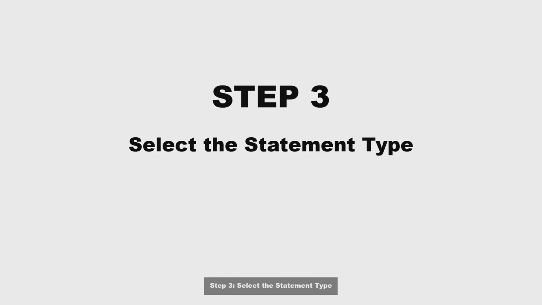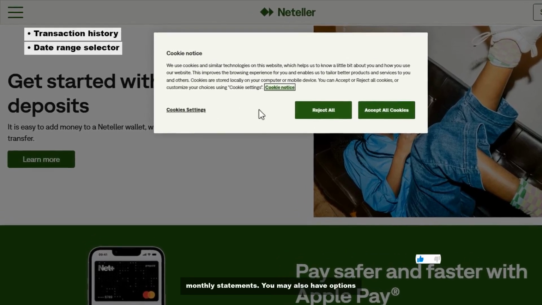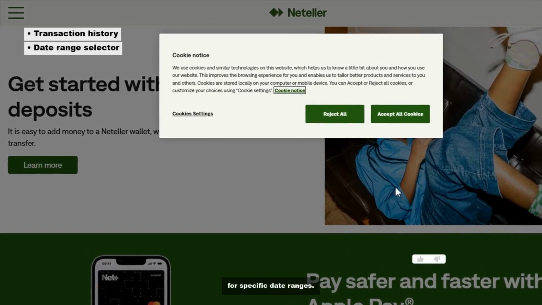Step 3. Select the statement type. Choose the type of statement you want to download, such as transaction history or monthly statements. You may also have options for specific date ranges.